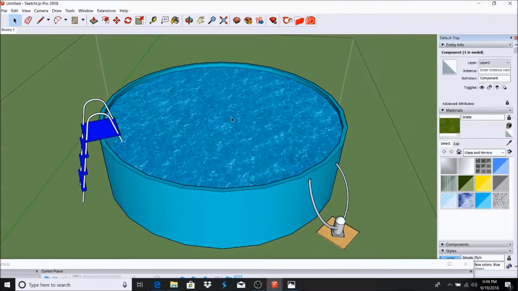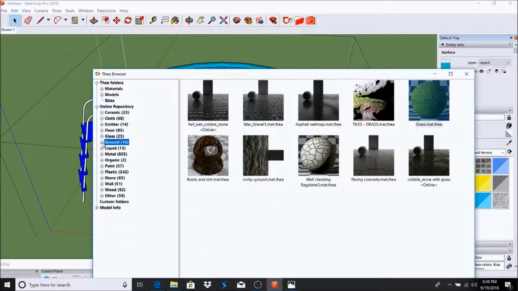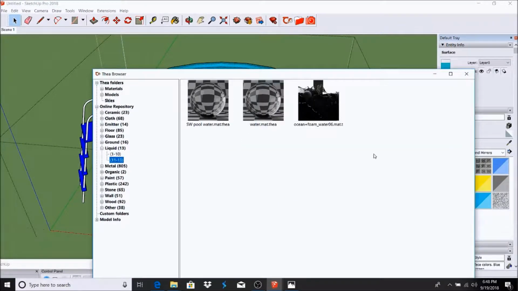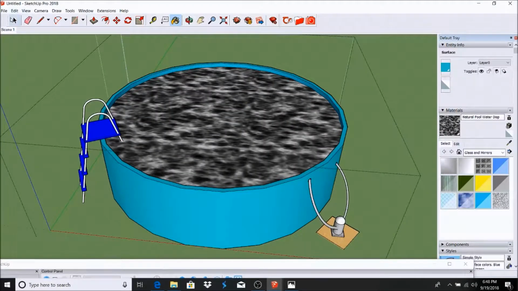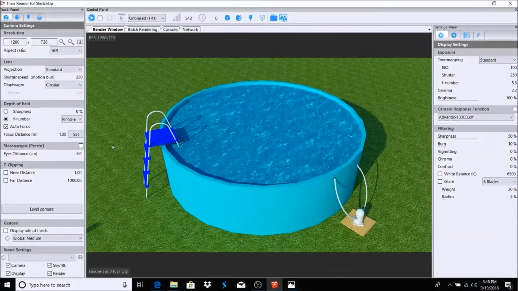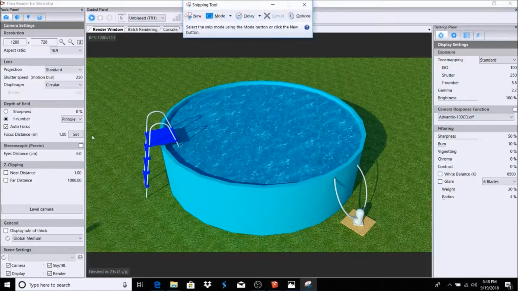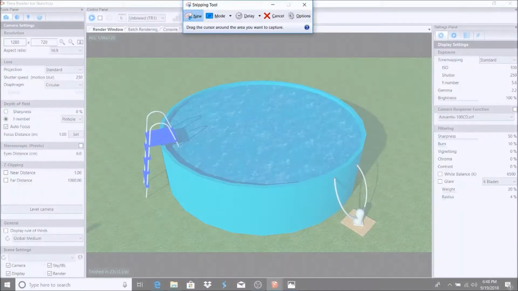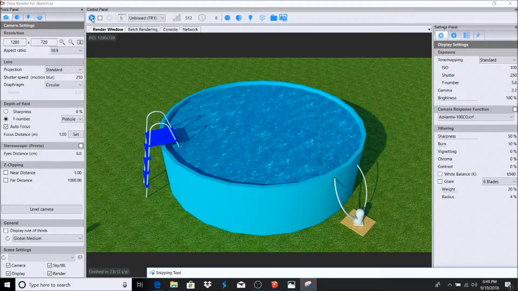It's a group, so let's go in here and go to liquids. You can use this pool water, but I want to use the realistic natural pool water. Let's try that out. Go ahead and get a rendering and compare. Actually, I'm going to take a screenshot of this to compare the two. Put that down there. Let's go ahead and render.